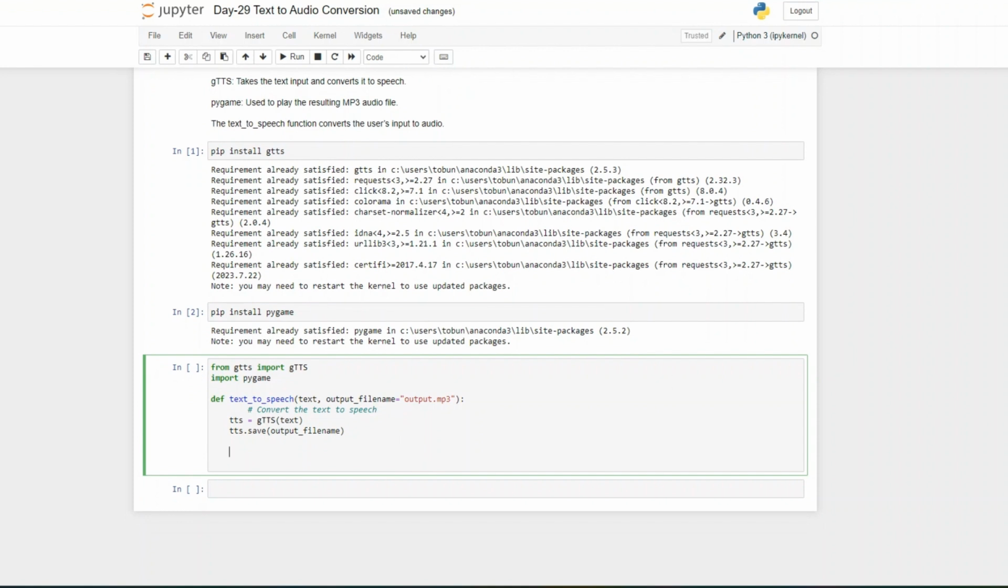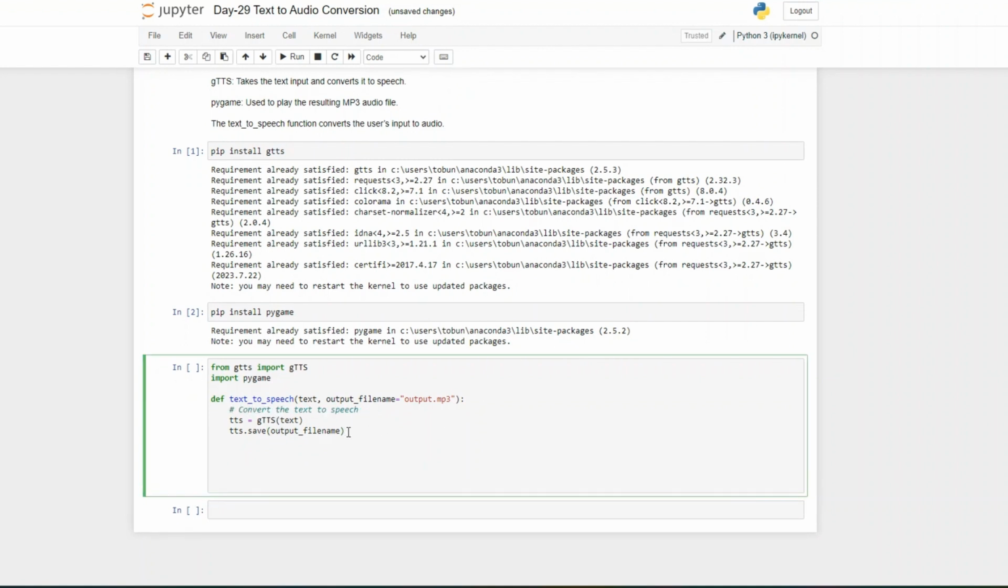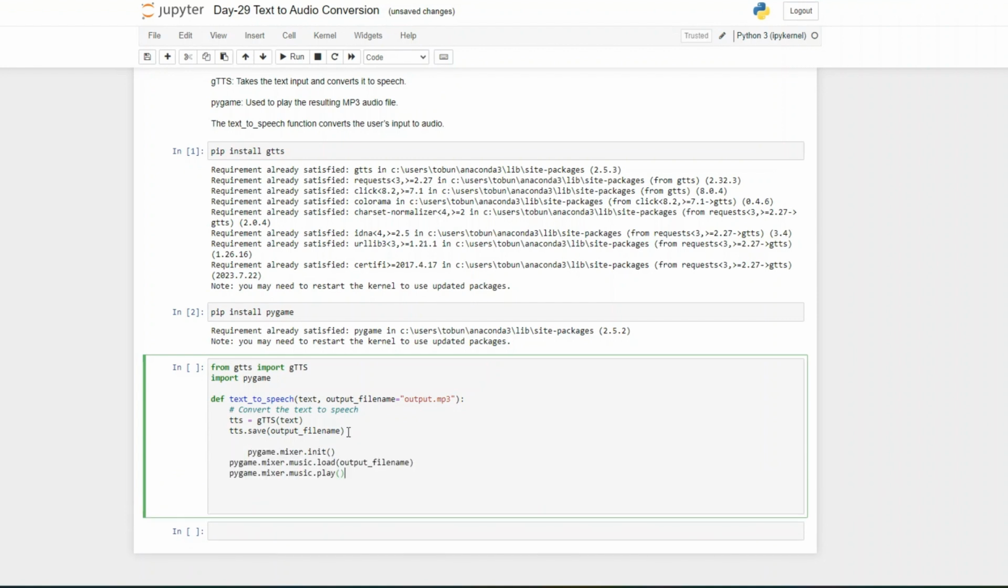But that's not all that we want to do. We want to be able to play the audio after we have saved it. So that's where Pygame comes into place. I want to be able to initialize Pygame, load the output file, and play it. So these are three things that I want to do. This initializes, it loads the file, and then it plays the content of the file.